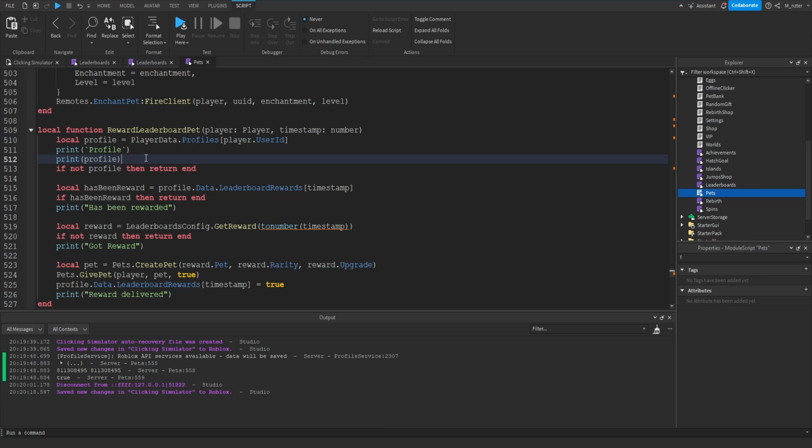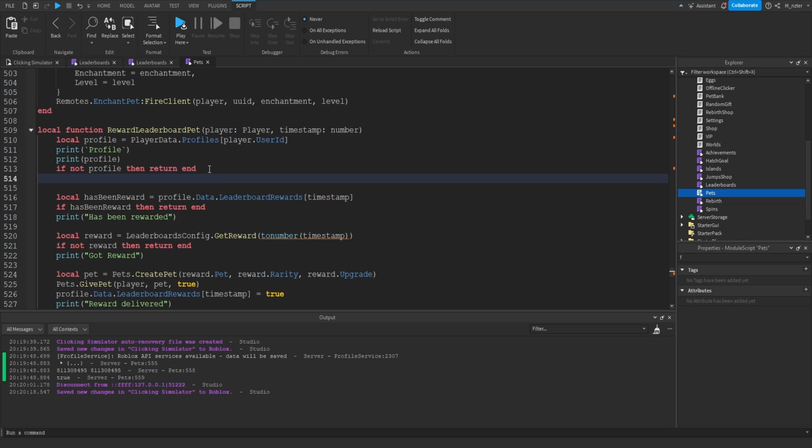But another thing is that I like to add print statements before the if statement, because if you add it after the if statement, you're only ever going to see those printed if the if statement has passed.